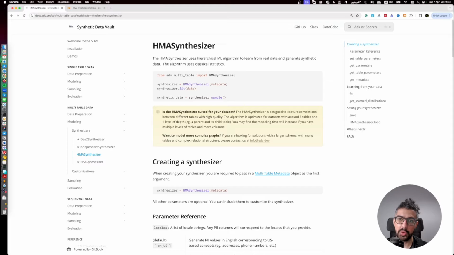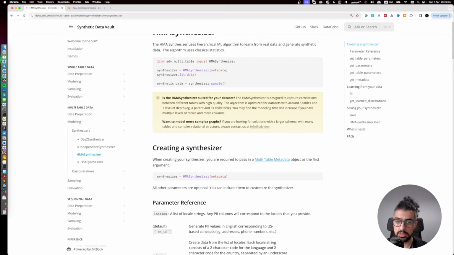In this video, I'm going to explain how to use SDV's HMA synthesizer, which is used for generating synthetic data. I previously made a video on CTGAN and I explained how you can use CTGAN to generate fake or synthetic data. However, CTGAN is used for problems where you only have a single table, but HMA is good for generating synthetic data when you have multiple tables.